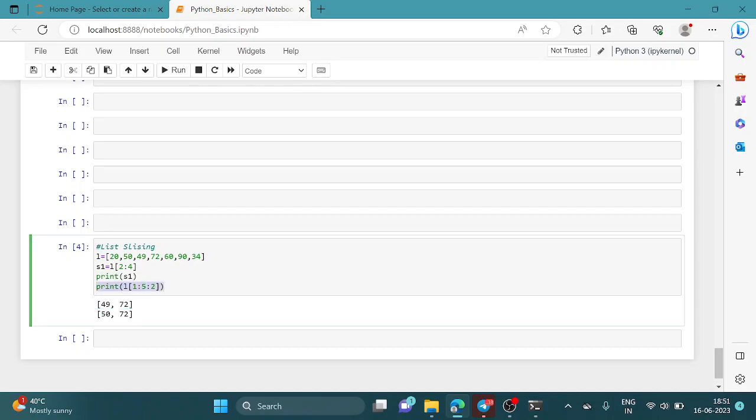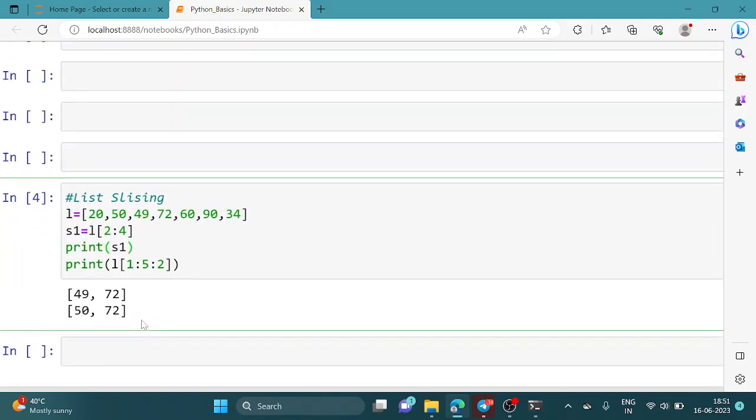And whenever I am writing over here 1:5:2, that means the step value is 2, so 50 comma 72 it is coming, because 90 is the last index I am taking, but here whenever I am having a step value 2, it is skipping one portion, so after 60 no value it will find, and that's why 72, the last value, has been taken. Okay, so this way we can do list slicing. This is called list slicing.